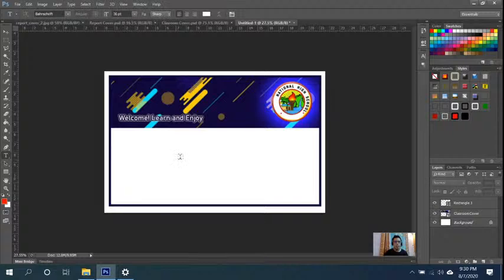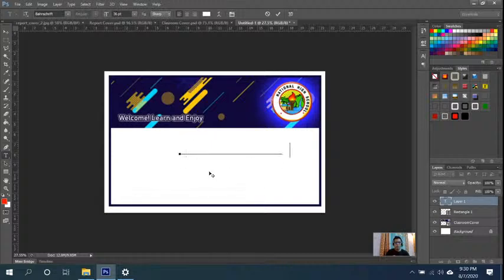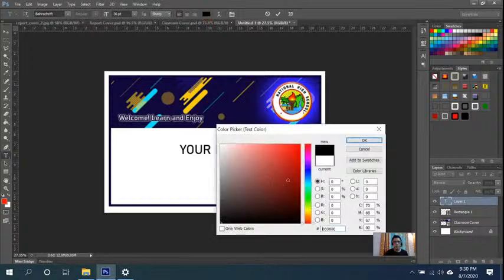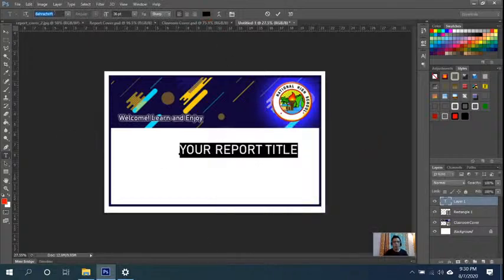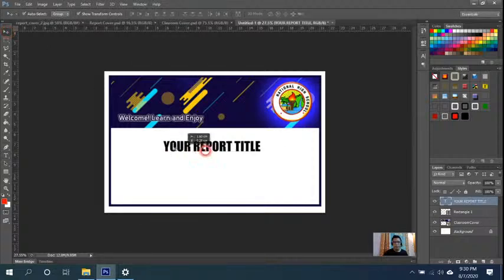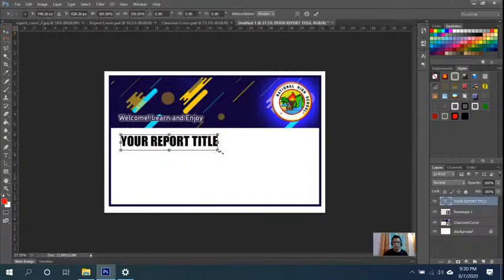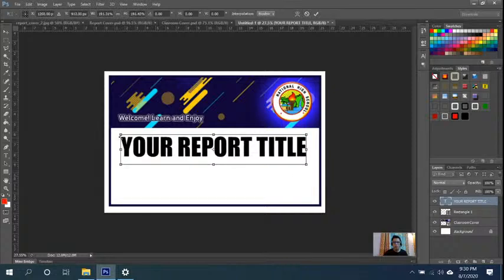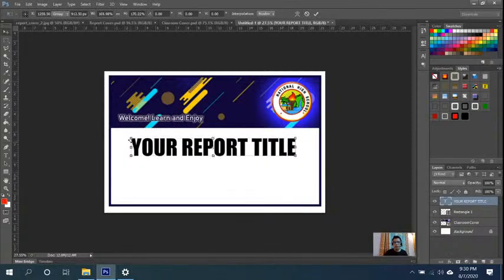After that, you give here your report title. Your report title. Our text is actually white. Control A and change it to another color. Your report title. Let's use Impact. Click here, move tool, drag, then drag the edge, resize, hold shift, press enter, then add another text layer using another font.